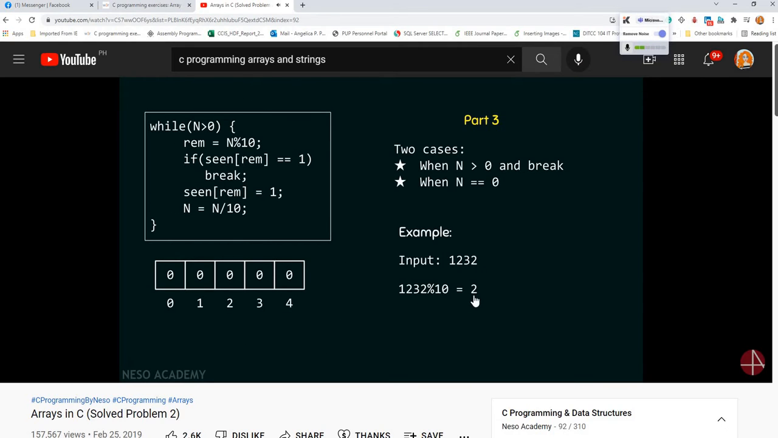Now I will check whether I have seen this digit before or not. I have not seen this digit before, right? Therefore, this condition is not satisfied. And hence, I will replace this value 0 by 1, because now I have seen this digit. Again, I will divide this number by 10. This time, I will store the quotient inside n. It gives me the quotient 123 after dividing by 10.